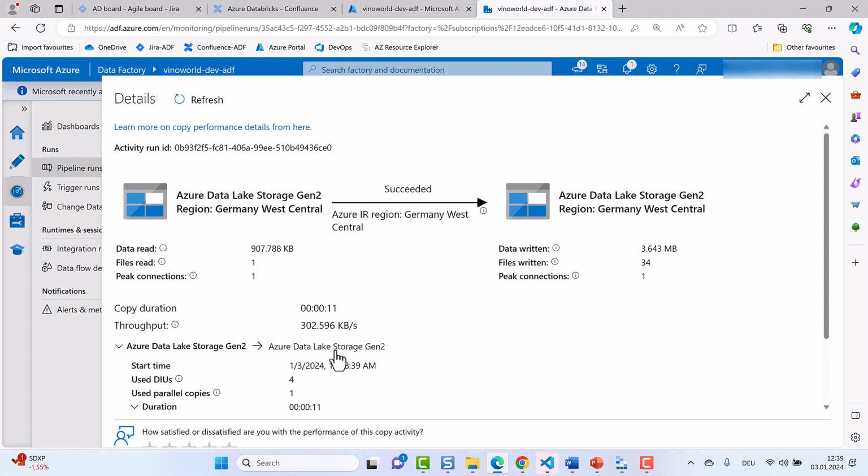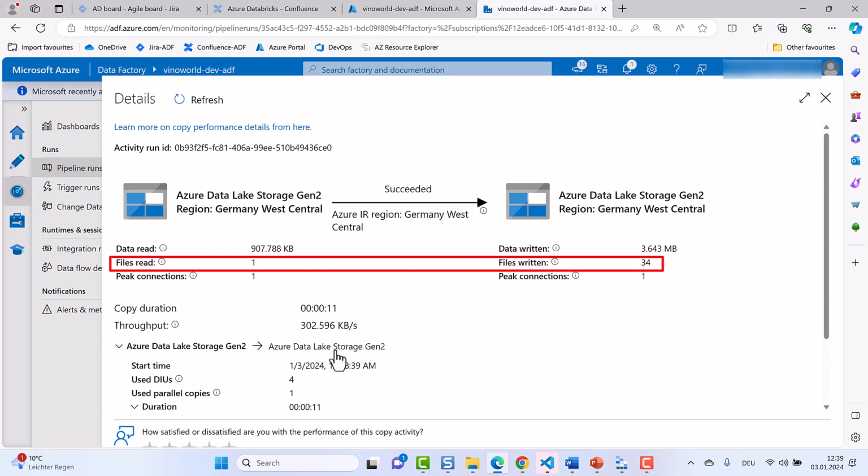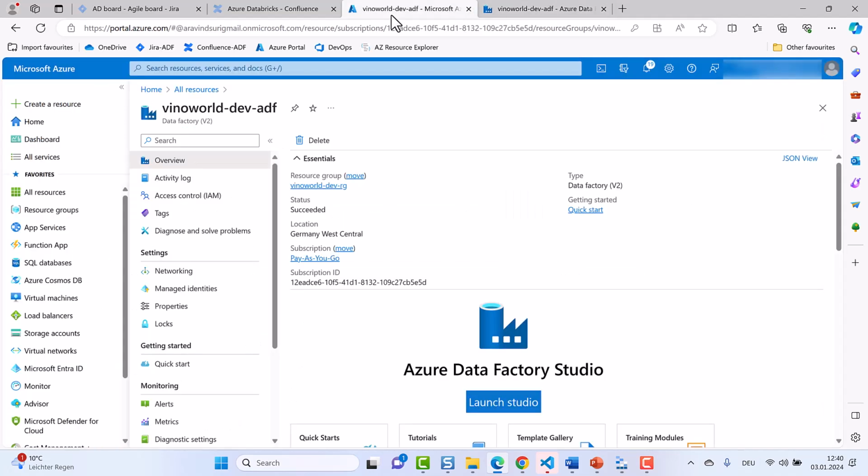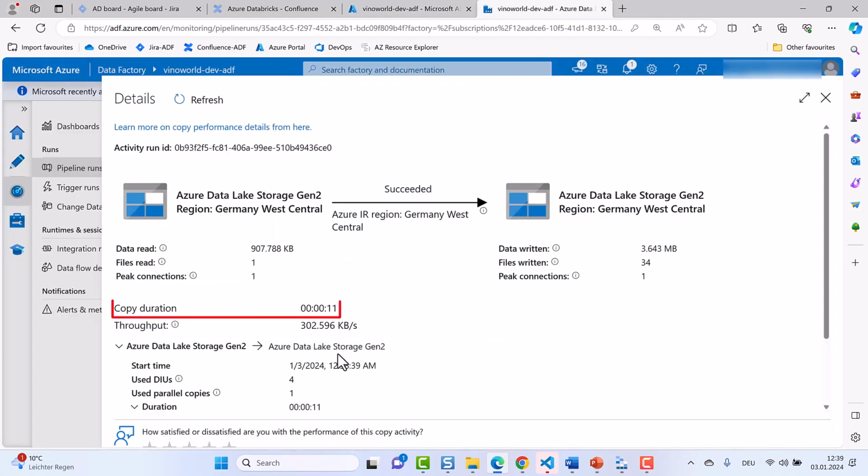Here we can see the pipeline details that one file was read and 34 files were written. So this was the zip file that was copied and extracted. We also see the copy was done from ADLS Gen 2 to ADLS Gen 2 since we use the same storage account. Also, we can see the duration of the copy activity.